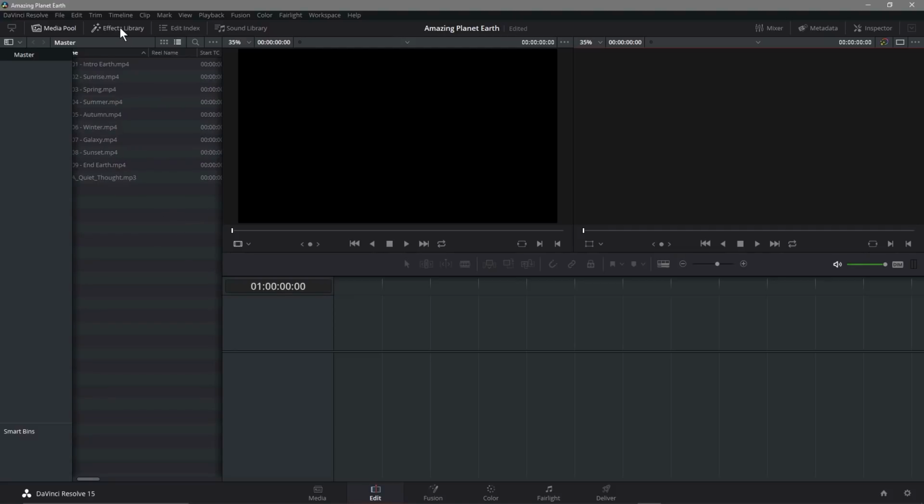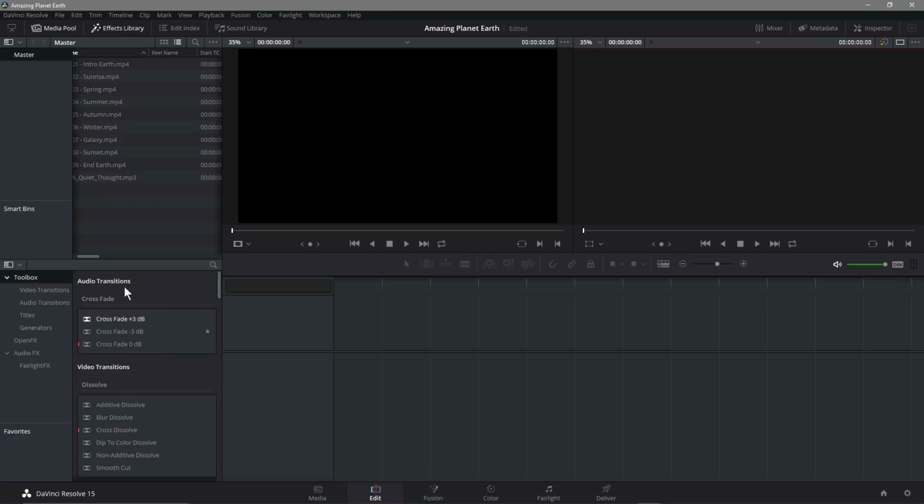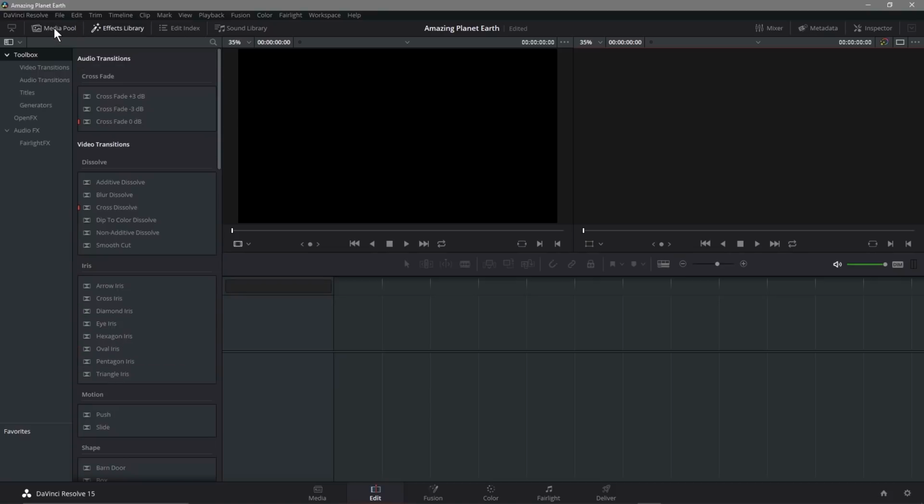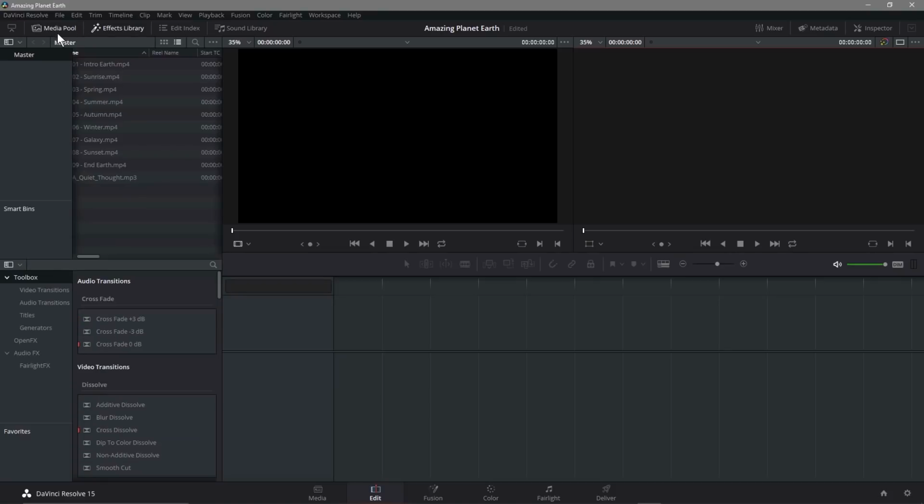So we can click on effects library here, and that will bring up this little panel down the bottom here, the effects library and the media pool. So those are the two that I'm really going to have open. And if you click here, it will close it, and if you click here, it will open. And when it's highlighted white, you know that it's active, and you can see them here.